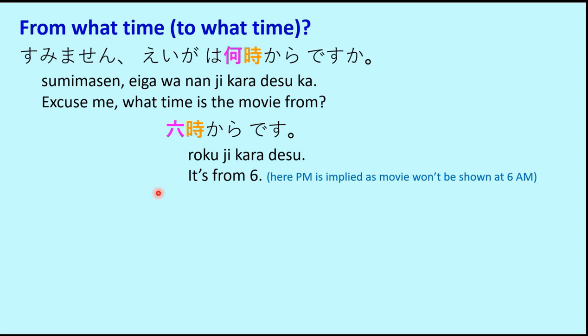That's why it's not specifically mentioned. That is Gogo Rokuji Kara desu. So it's just Rokuji Kara desu. So Sumimasen eiga wa nanji kara desu ka? Rokuji Kara desu. Nanji made desu ka?